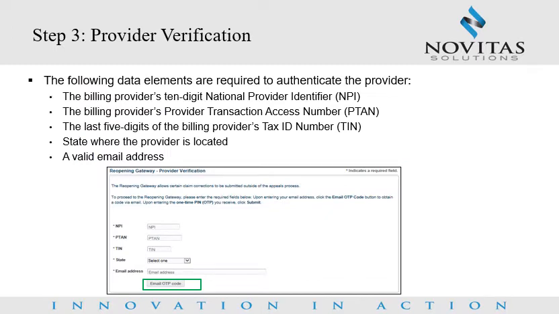Step 3. Provider verification. The following data elements are required to authenticate the provider: the billing provider's 10-digit national provider identifier, the billing provider's provider transaction access number, the last 5 digits of the billing provider's tax ID number, state where the provider is located, and a valid email address. This data is entered within the Reopening Gateway verification screen.